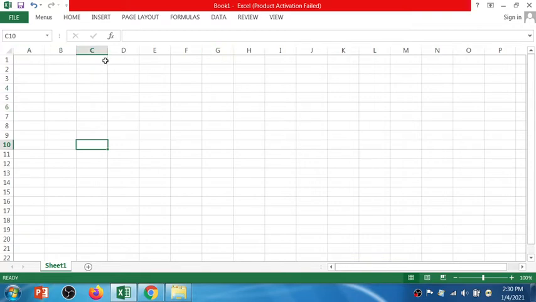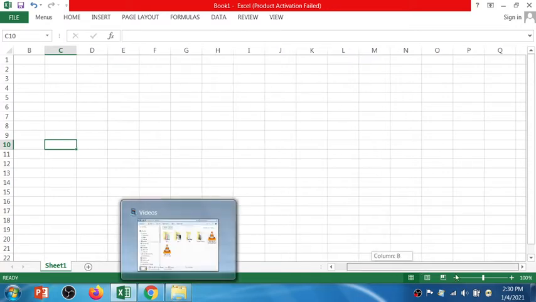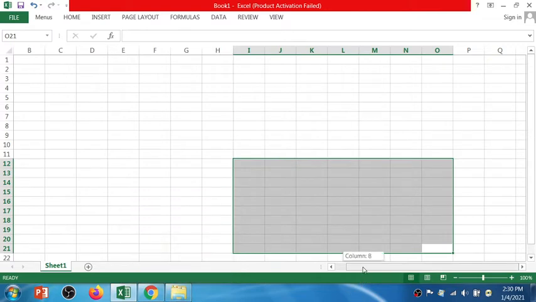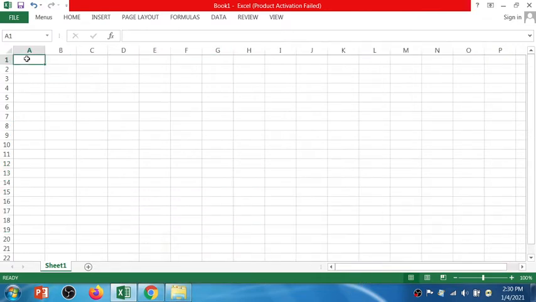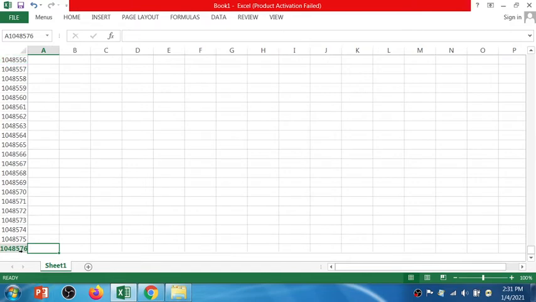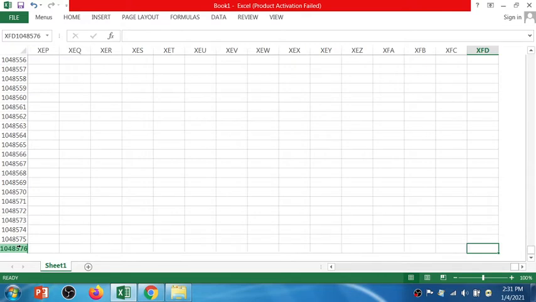And A, B, C, D, E, F, these are all columns, and this is the number of the column. See, I'll show you. And we have the rows, right? So I'll press Control and the down key. So this is the last row provided by Excel, and I'll show you the last column by pressing Control and the right arrow key. So XFD is the last column, right?